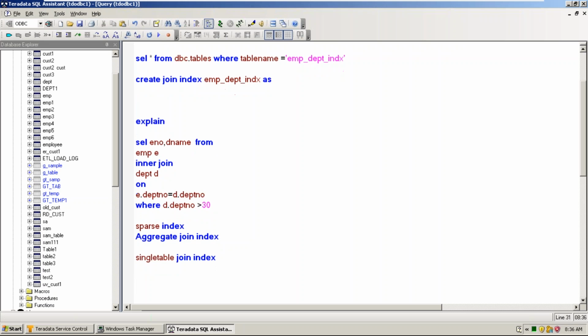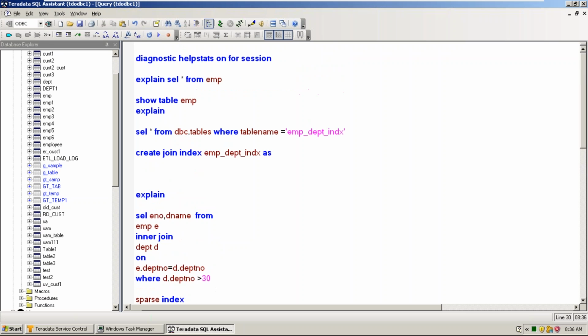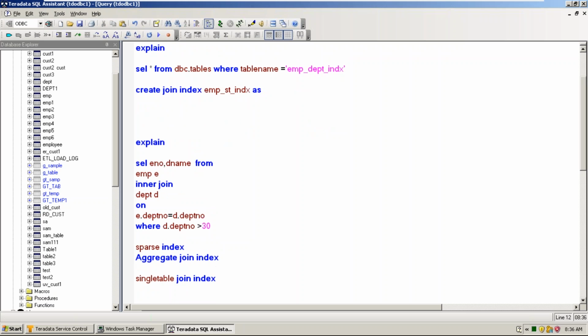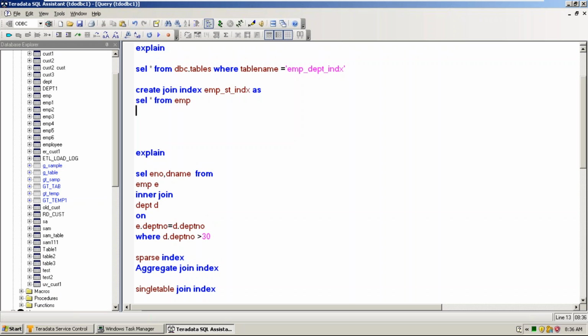That means create join index EMP single table index as select star from employee, primary index. I will mention it as DEPT number. In employee, the primary index is employee number.